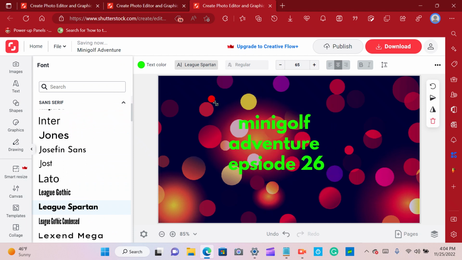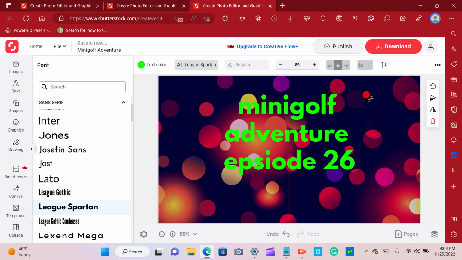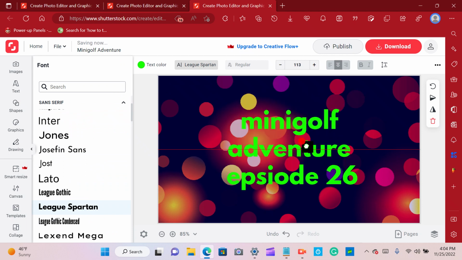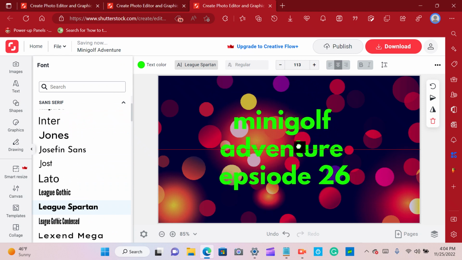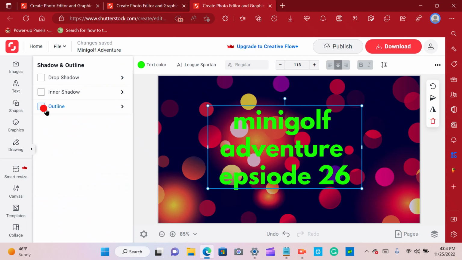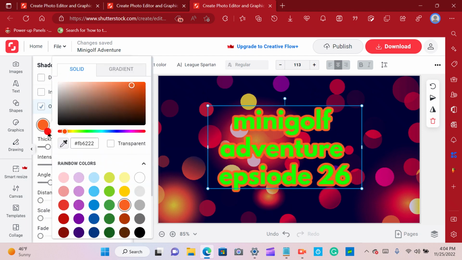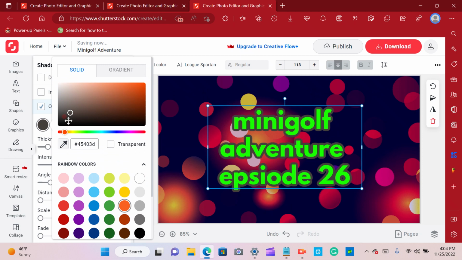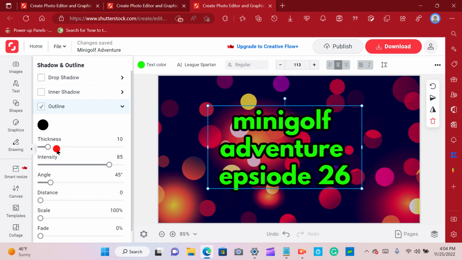There we go. Now if we get rid of that and have this, then click the three little dots up here, we can do shadow and outline. This will let you do the outline, which we will probably make white or maybe even black. Yeah, black seems the best for green. And there we go, Mini Golf Adventure. That seems cool.